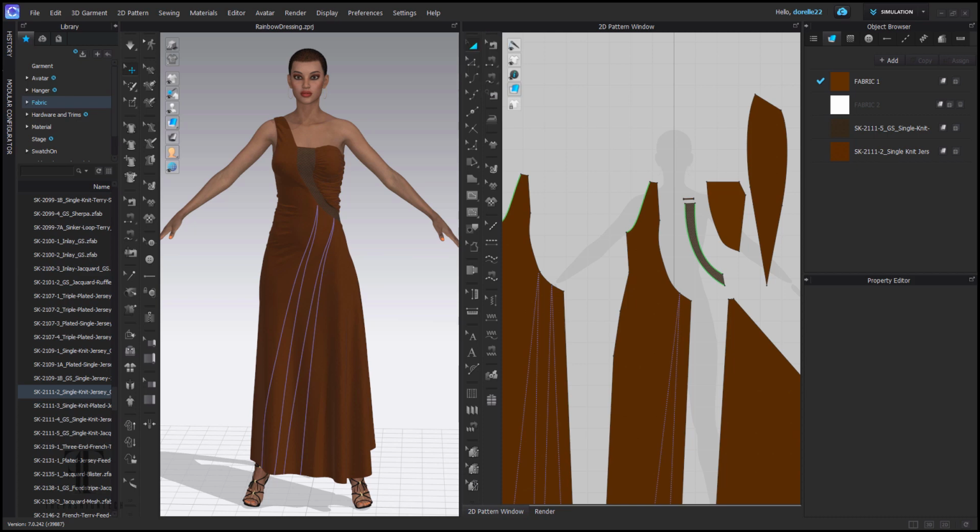I'm going to pause while I open up my DAZ 3D, and then we're going to explore how to create your own HDRI image in Photoshop for CLO3D. Okay, be right back.